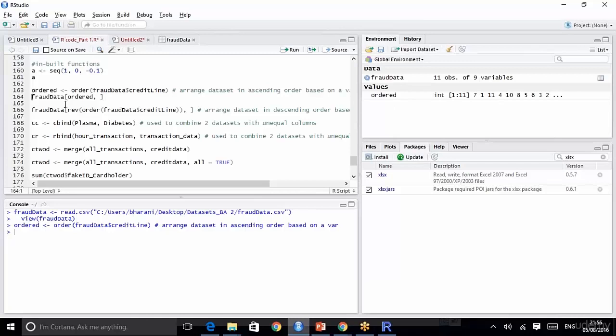Now, if I do fraud data of ordered comma this, always remember whenever you have these brackets, it is rows comma columns. Ordered contains all the row entries, and if you have blank space, you want all the columns. Now first of all, let us see what is there in ordered. 7, 1, 11, so on and so forth.